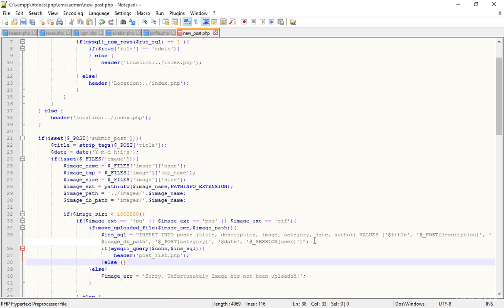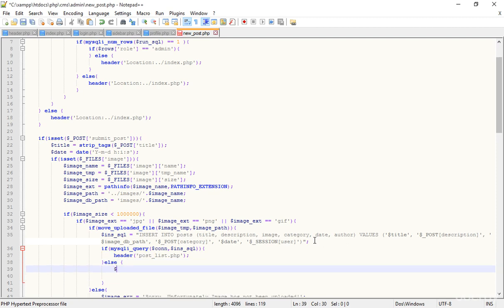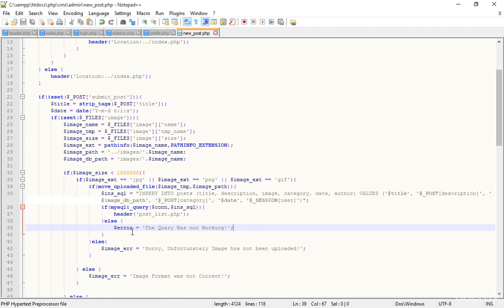Otherwise I'm just adding another else, and here the $error equal to sign, the query was not working. So let's just save that. What I have to do more there, I'm just changing these names. I'm just copying this error variable and duplicating it, because I just want to show only one error, and definitely only one error will show.